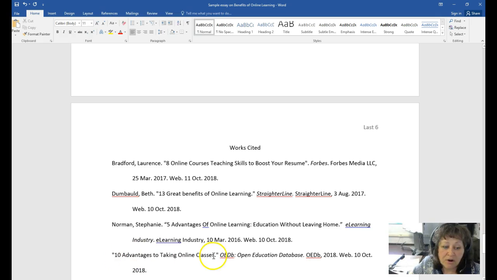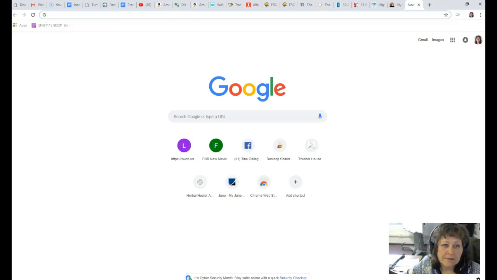So we start with the article title, the name of the website, which was OEDB, Open Education Database, and then the publisher, which was OEDB 2018, and there's a period there. That means that this is the group that published this, and the year it was published was 2018, followed by a period. The word Web, because it came from the web, and then the date that it was retrieved, which was October 10th, 2018.